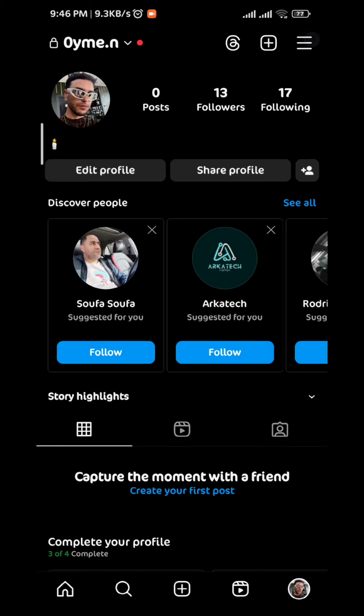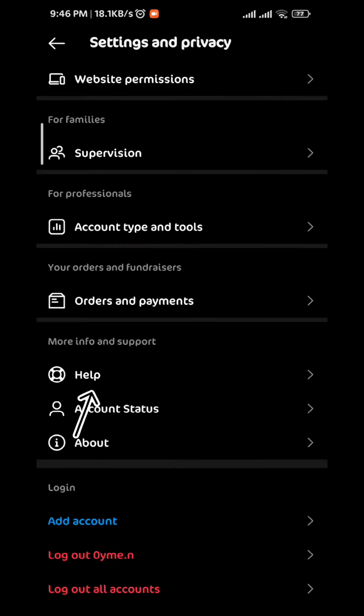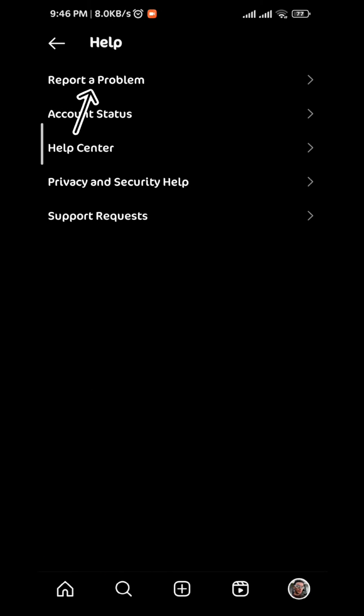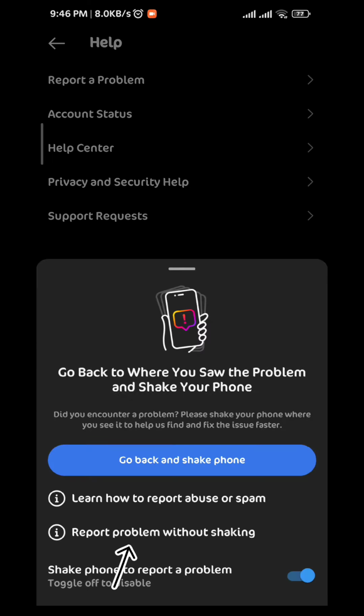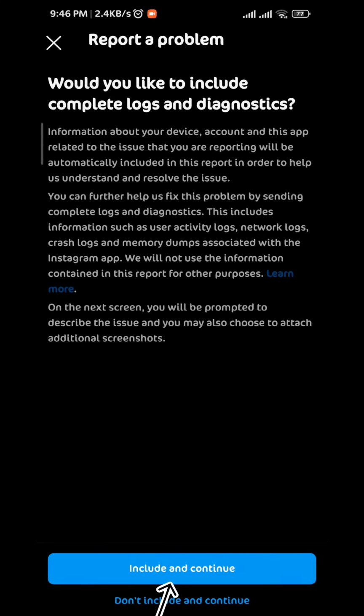Tap here in the bottom right corner once you open Instagram, and then tap here in the top right corner. From there, go to settings and privacy. Scroll all the way down to the bottom and tap on help. Tap on report a problem without shaking, and then tap on include and continue.